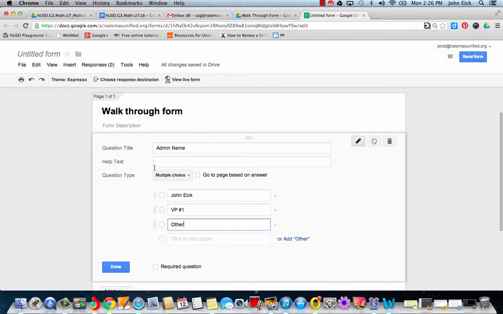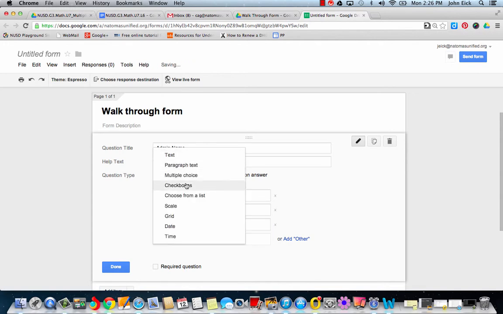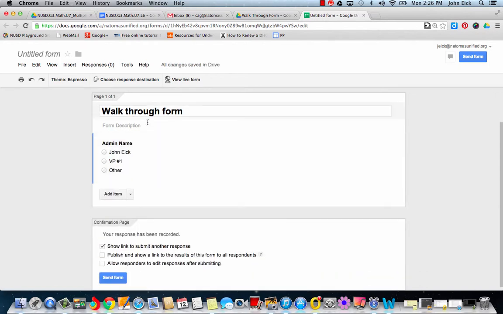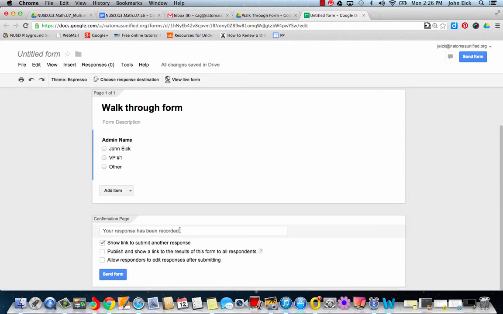It's a walkthrough form, admin name, multiple choice, and we put those there. Now look, if you click on this right here, this could be a bunch of different kinds of questions, but we decided to make multiple choice our first question. And is this a required question? I mean, yeah, it probably is. I'm gonna hit done. Okay, first thing done. Scroll down a little bit.